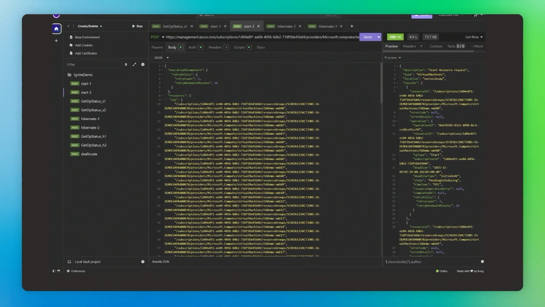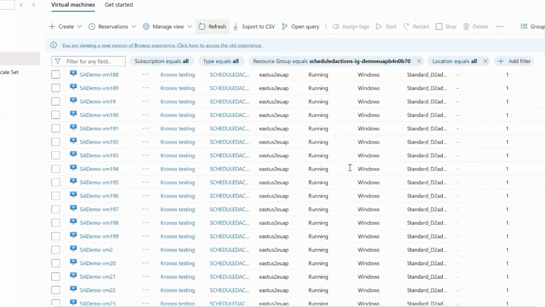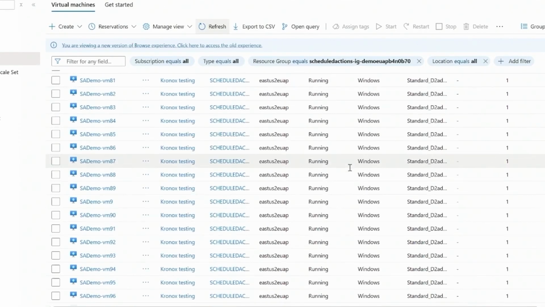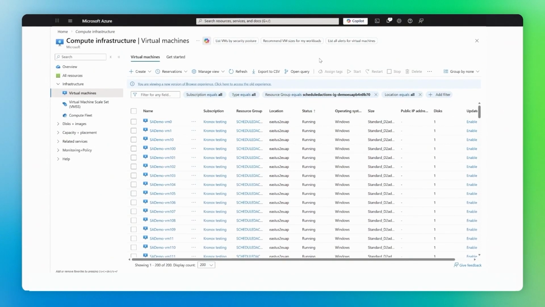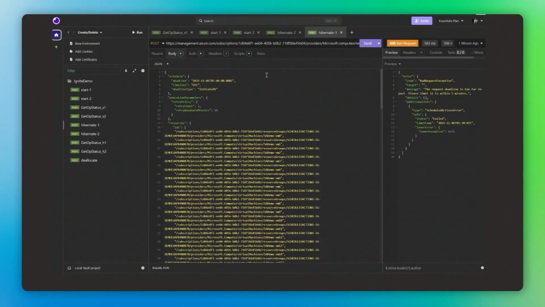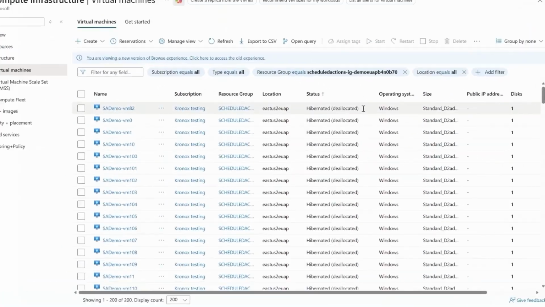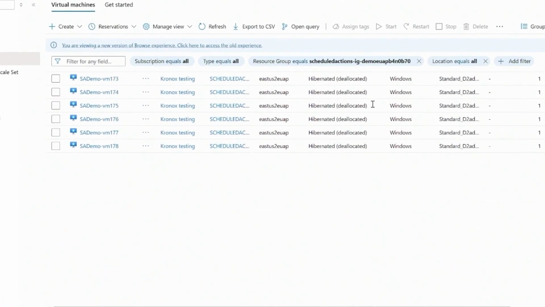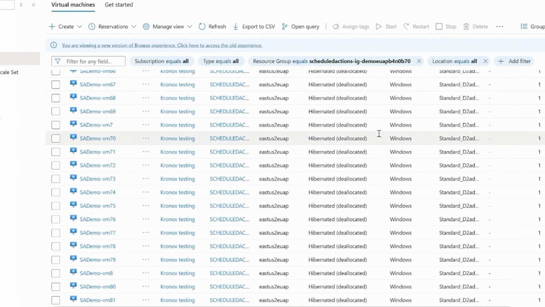After a minute, all 200 VMs now have the running power state. Next, we are going to hibernate all 200 VMs at a point in the future. We are now sending both batches of 100 VMs to hibernate at around 10 minutes from now. Skipping ahead, our target hibernation time has been reached and our VMs are now in the hibernated, deallocated state.